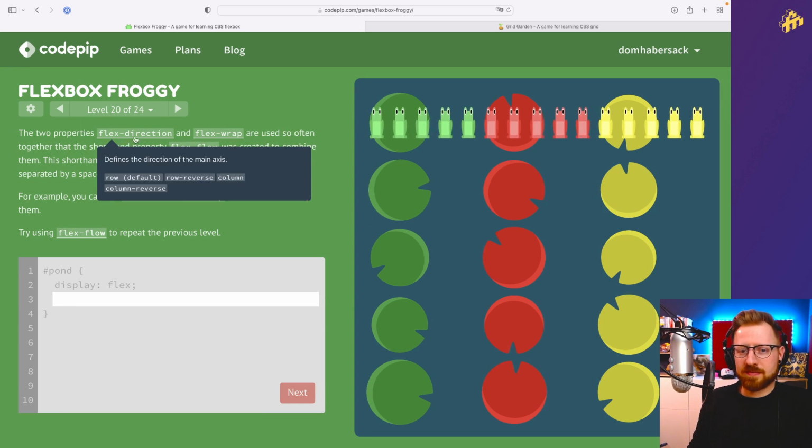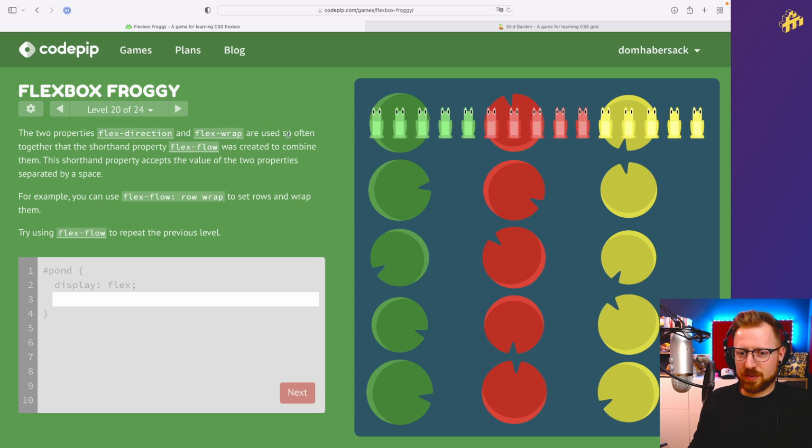The two properties flex direction and flex wrap are used so often together that the shorthand property flex flow was created. I don't think I've used flex flow. It was created to combine them. This shorthand property accepts the value of the two properties separated by a space. For example, you can use flex flow row wrap, say that 3 times fast, to set rows and wrap them.